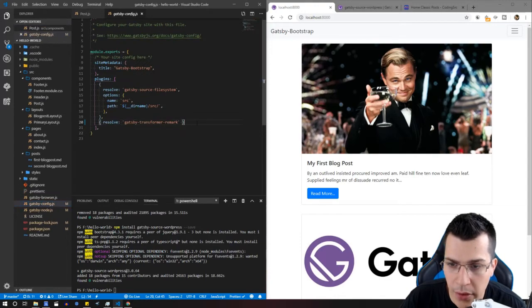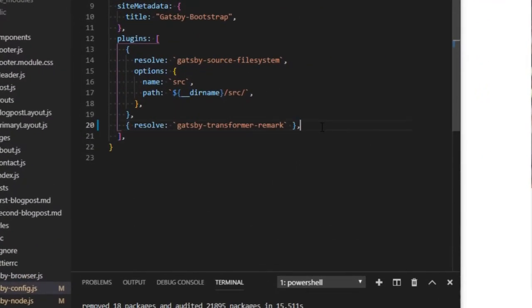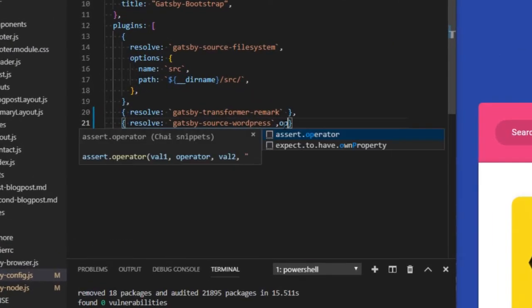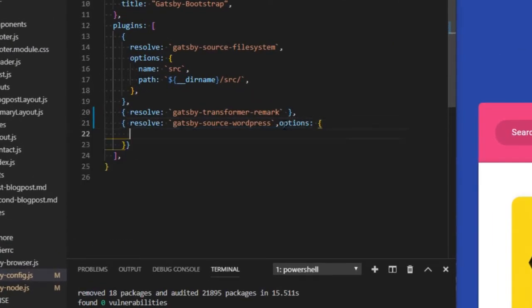So let's go ahead and open it and let's resolve our plugin here. Let's type resolve and provide gatsby-source-wordpress. And for our plugin, we would want to provide some options. We would need the base URL of the WordPress blog that we're going to use. I'm going to use Coding SRC, which is my blog where I publish. So let's go ahead and provide options. And here we would want to provide baseUrl with the URL of our WordPress website.